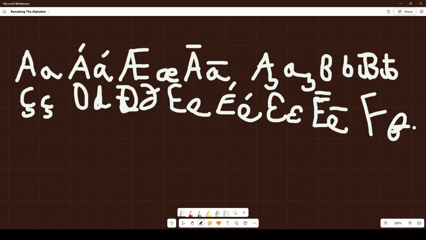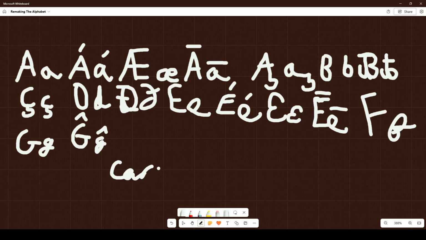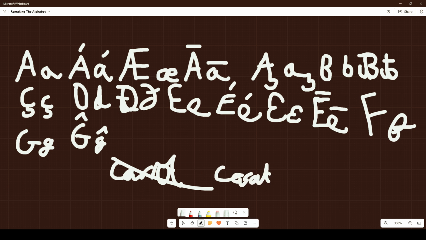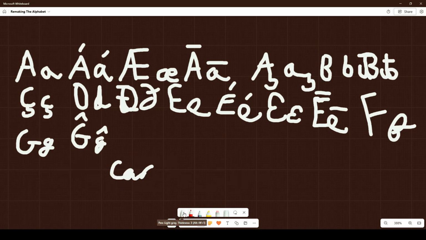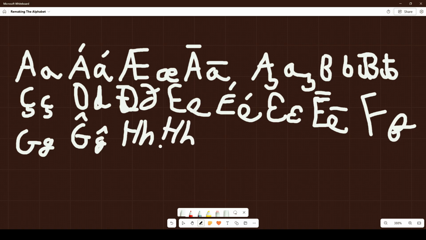Next up, F has nothing. G has something. It's G, but with a little carrot on top. Carrot, not car. And then H, you have one variant, and this H goes inside of the line, while the one above the line goes below.